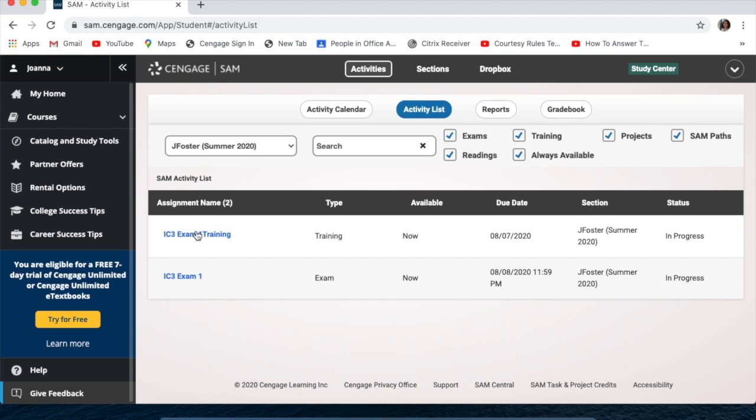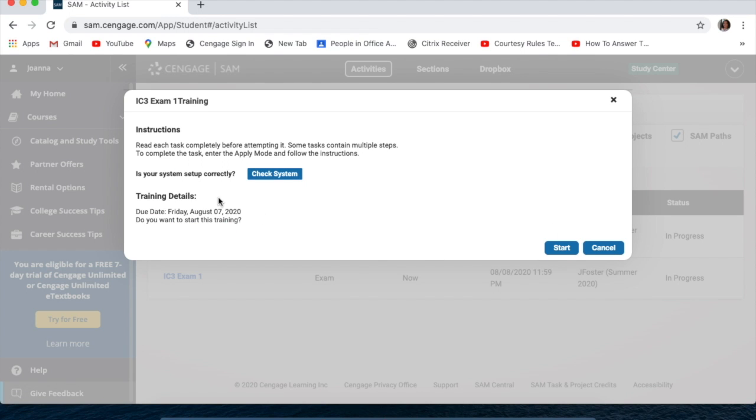This is your activity list, and it contains your assignment name, your assignment type, your available date, which is now, your due date, and the section you're in. Also, it shows the status of each training and each exam. This particular training is showing in progress, all because I clicked on it. This is not going to affect your attempts to take this training.